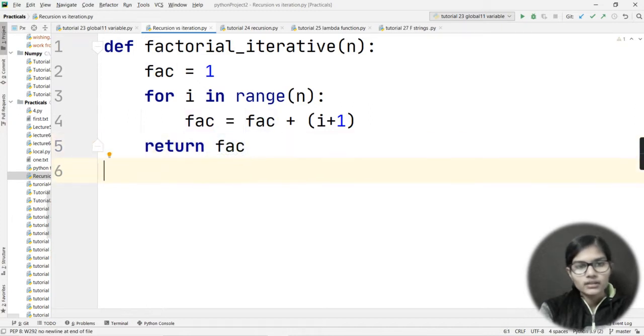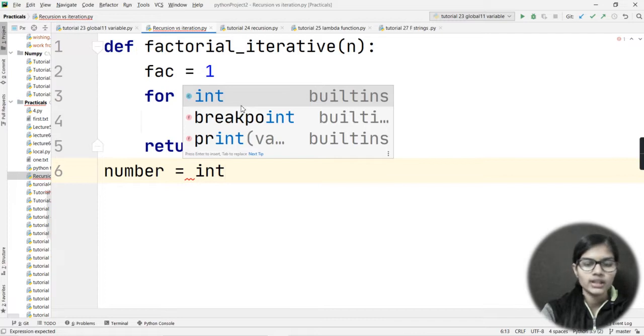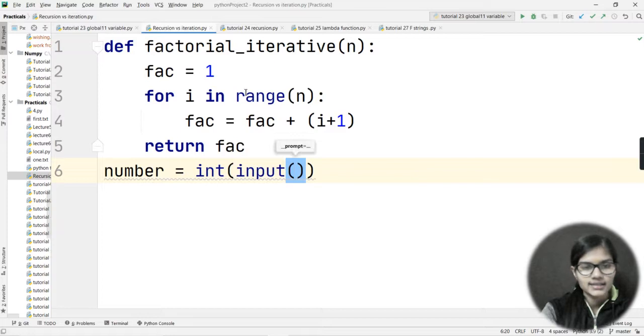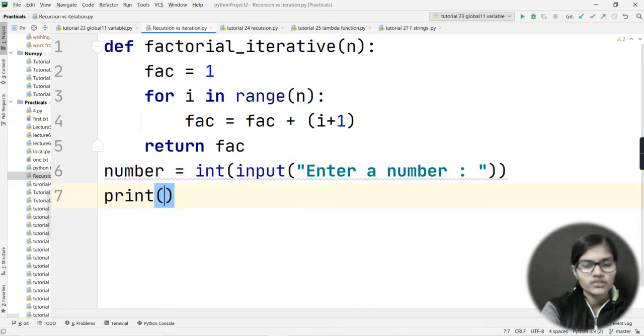Now after going out of my function, I would declare another variable, that is number, and I want to take the input from the user. So I would write number, and I want an integer input, so I would write int. What I have done here is typecast this user input into integer format. So int input, and I would write enter number, and put the colon. Now I would write a print statement.